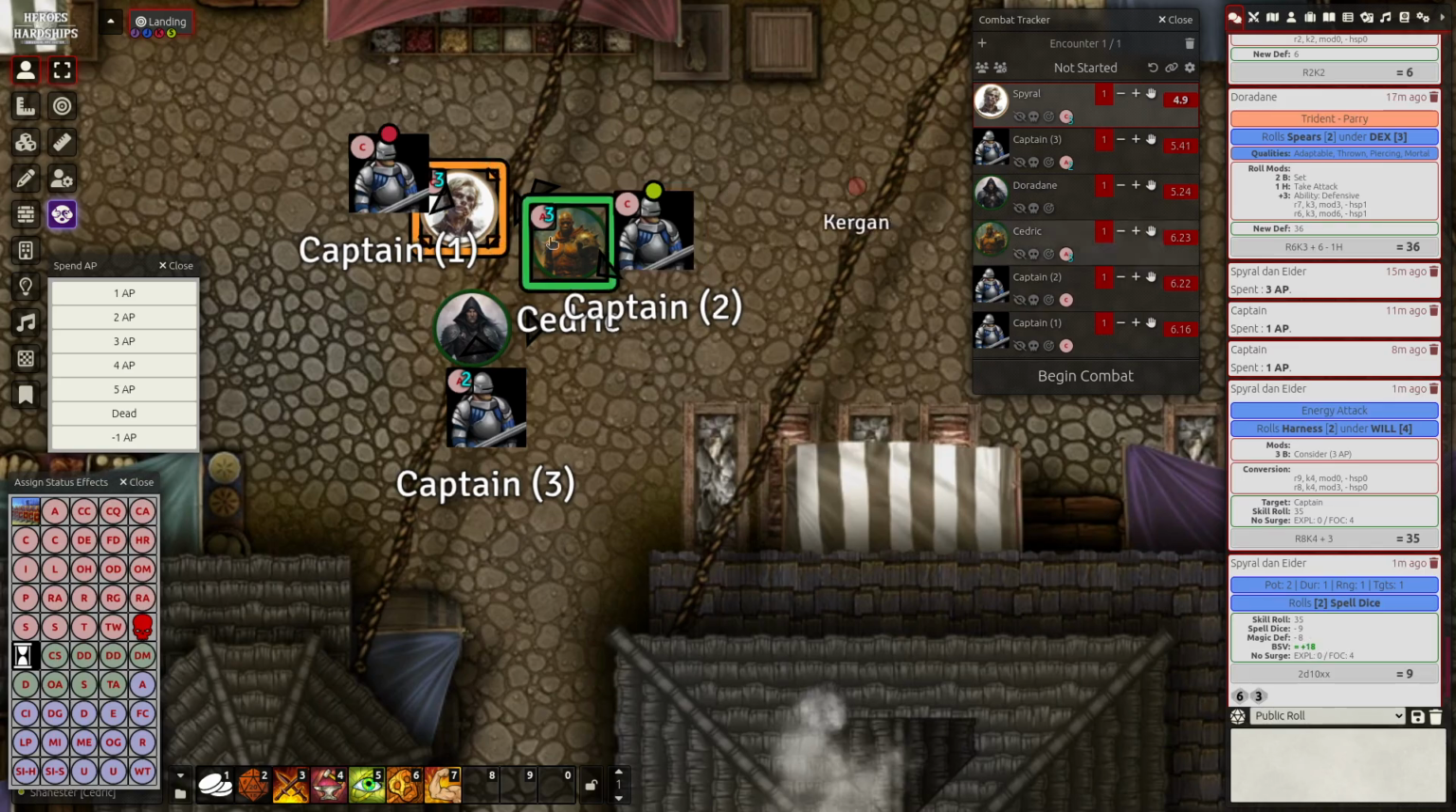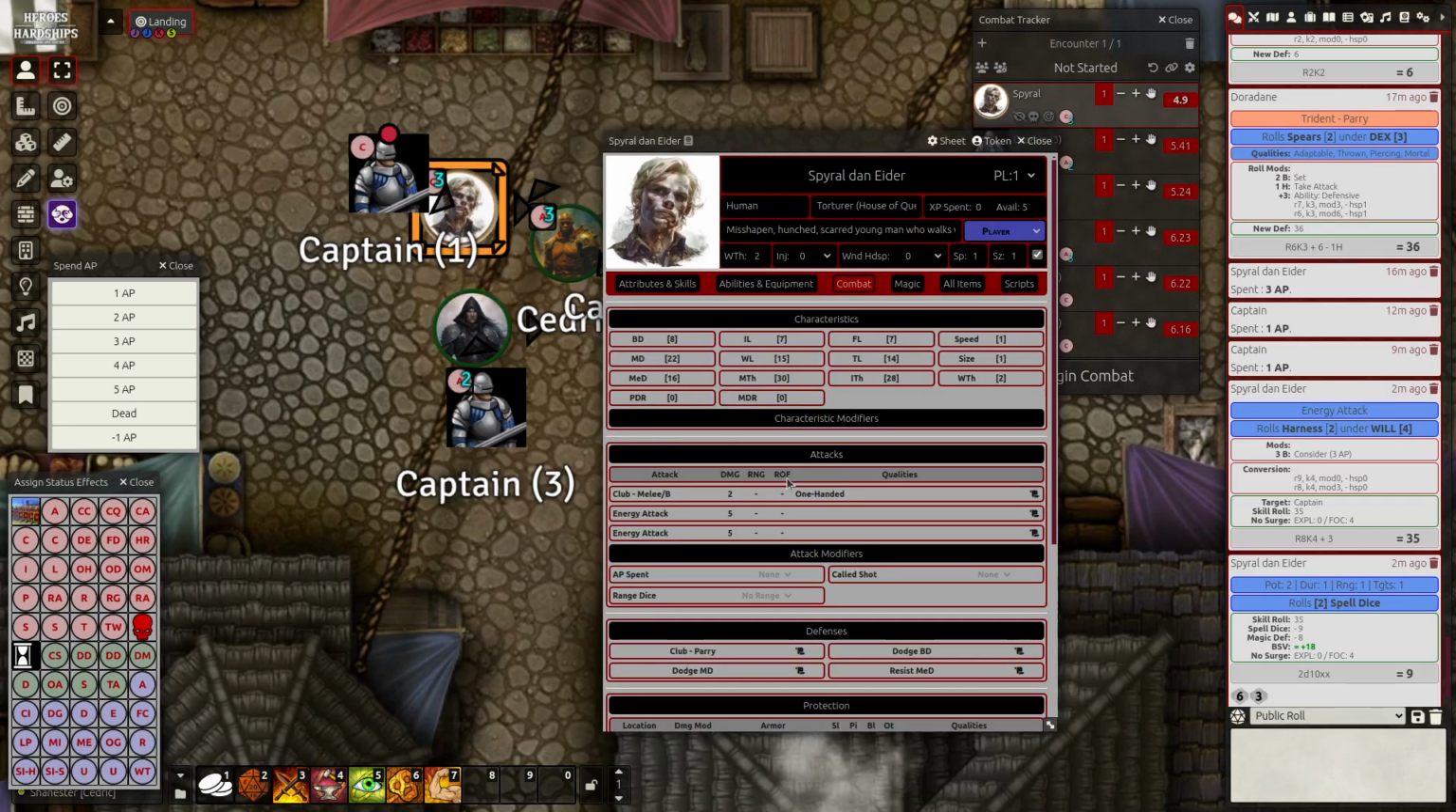Okay? That's very handy. So now what you're going to do is open up your sheet, actually your attacks, to the energy attack. I've got 2 lines of energy attacks. Are they identical? One of them's magic and the other one's the attack. Try them one at a time. Do the top one. Energy attack. Harness. Any modifiers? AP spent was 3. Wait, sorry. Don't do that.